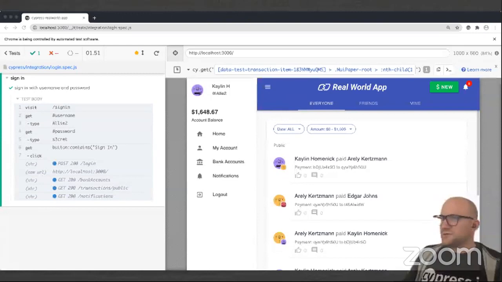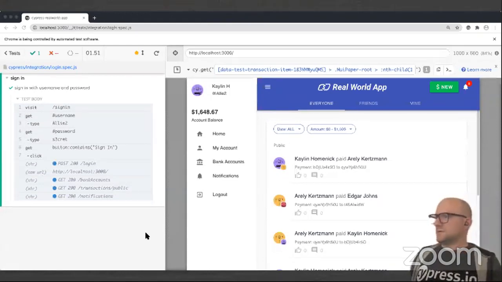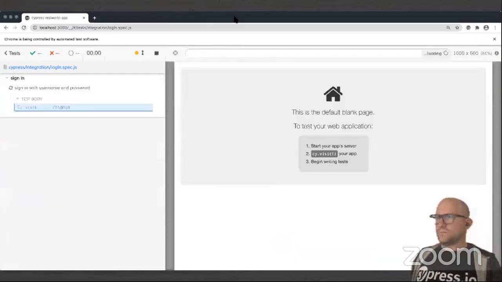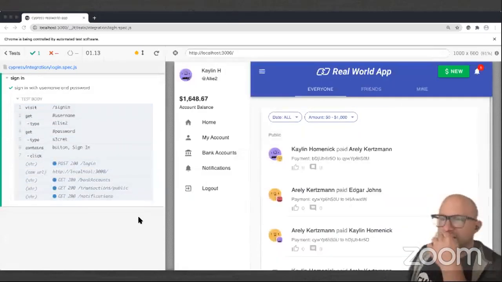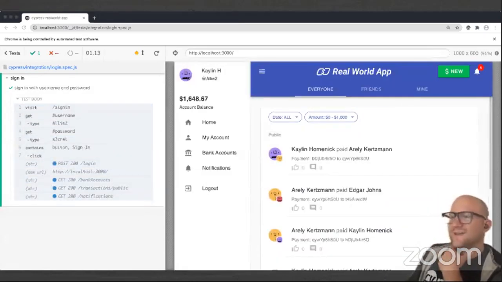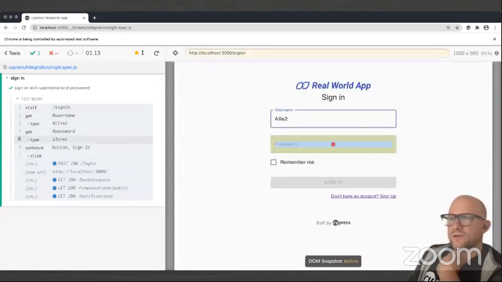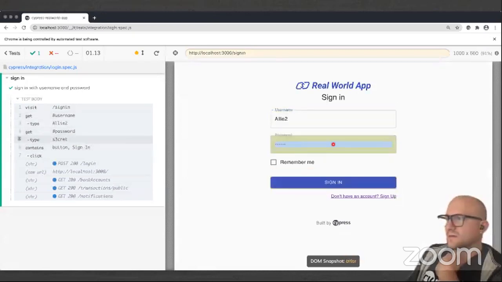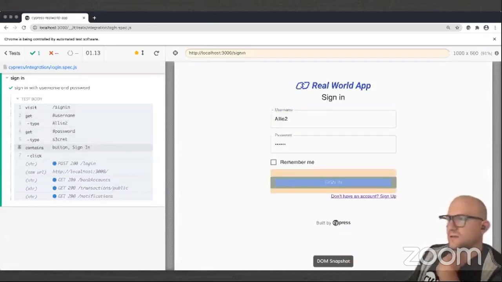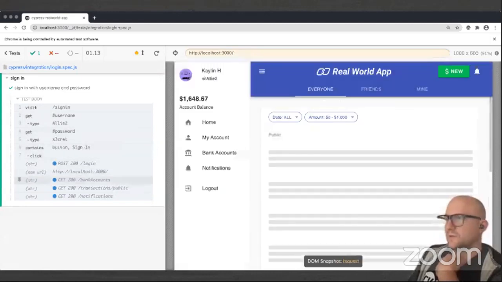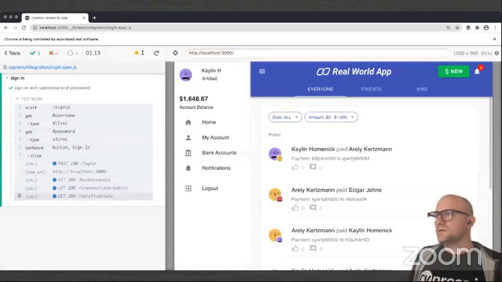And this should restart. Let's see. There we go. I guess it was faster than I had a chance to see it. Okay, so we're visiting, we're grabbing everything, and we're typing, and we're clicking on the sign in button just like we want, just like we expect. Okay, so now we're in login. So that looks good.